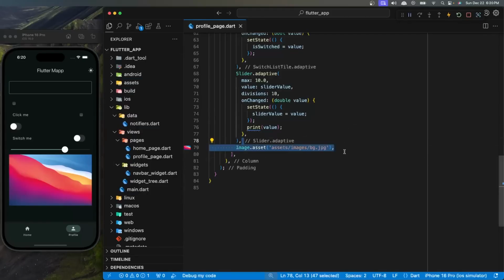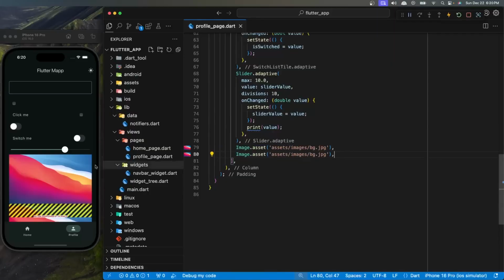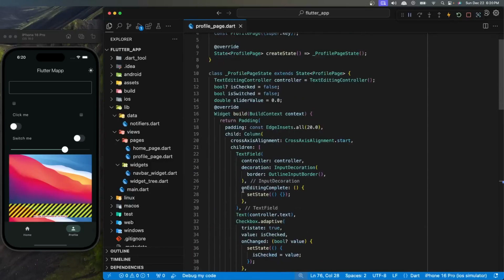But now if I put like 2 or 3, you will see that we have a problem with the height of the screen. We are not able to scroll. So we need to create a widget which allows us to scroll through the page. And this is called the single child scroll view.